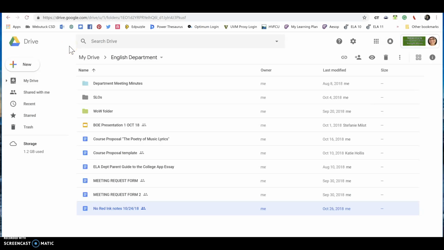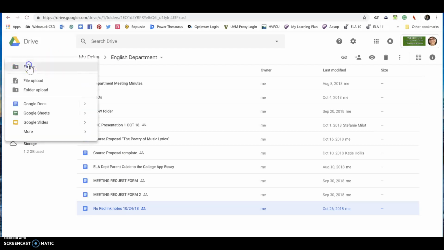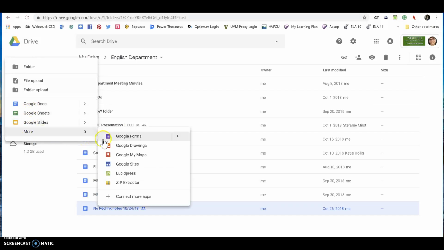This video is intended to show you how to create your Google form and then generate your QR code. The first thing you're going to want to do in your Google Drive is to create a Google form. Select New, go down to More, select Google Forms.